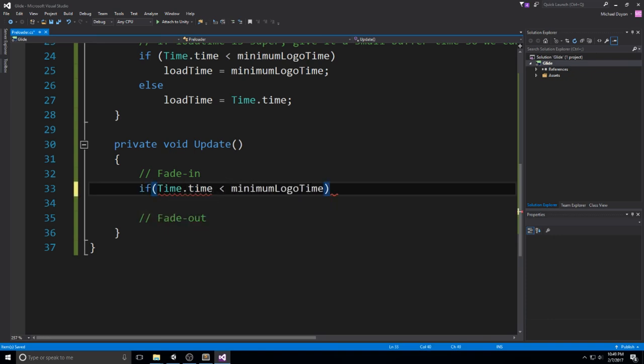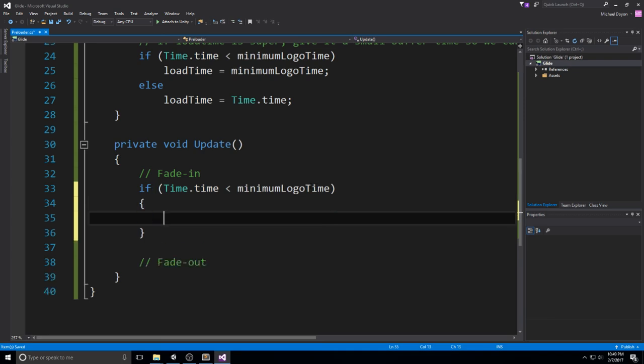the minimum logo time, so if it's smaller than 3, then we are still in the fading in phase. At this point, we have to set the alpha. So fadeGroup.alpha is equal to 1 minus time.time. And this is going to give us a really short fade in time. It's going to be 1 second, and then you're going to see the full image.